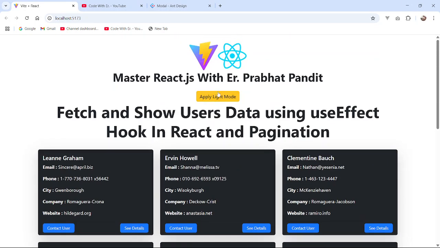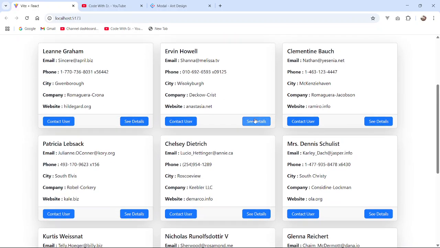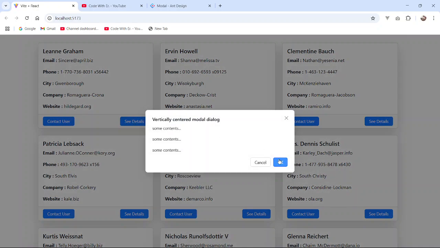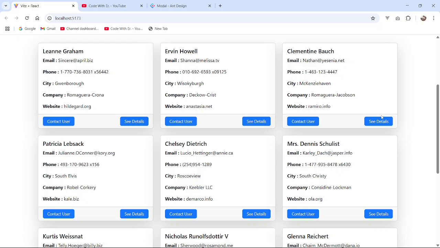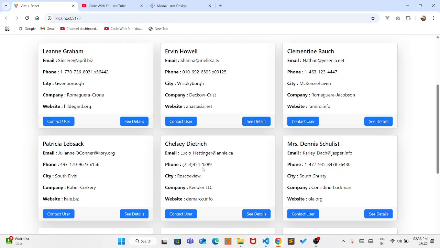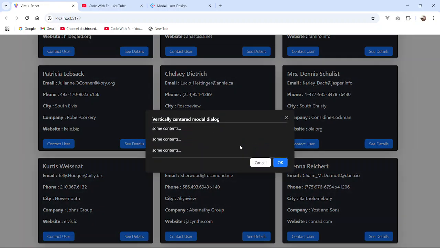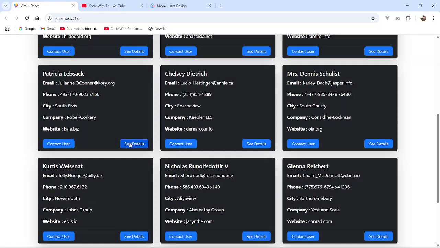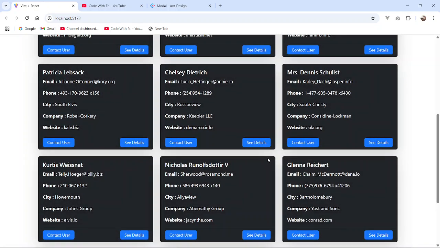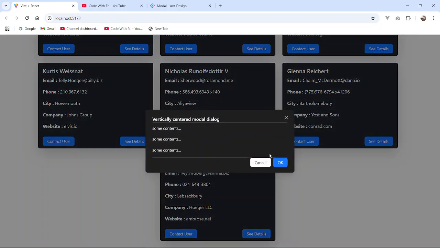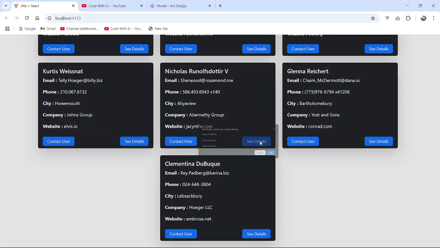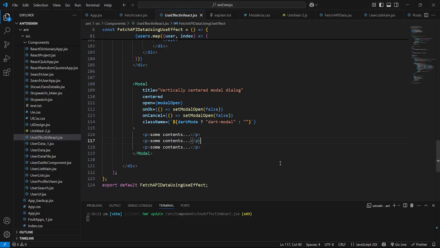So let me just remove the dark mode, and now let's see. See, dark mode is also removed from the modal as well. It's doing great. So let me apply the dark mode first and check one more time. See, we can see the dark mode on the modal as well. We just have to show the user details in the modal now. So I am going to do that now.